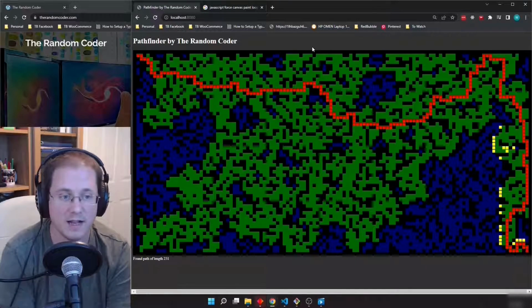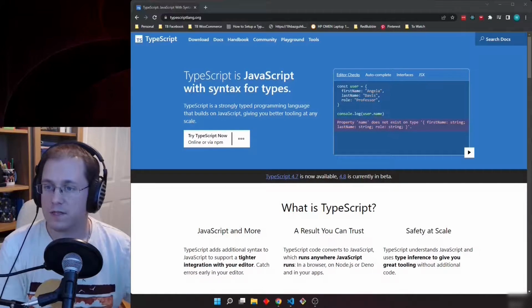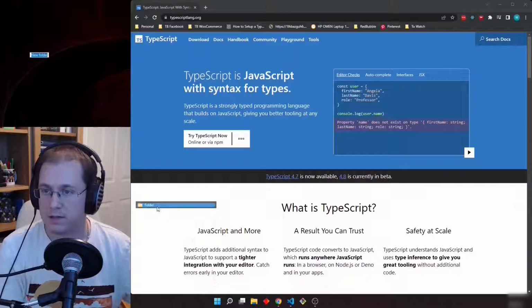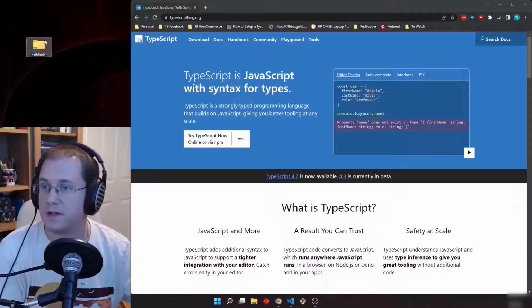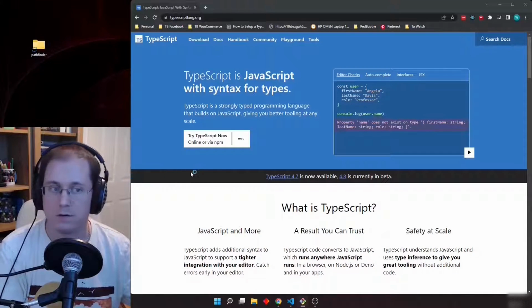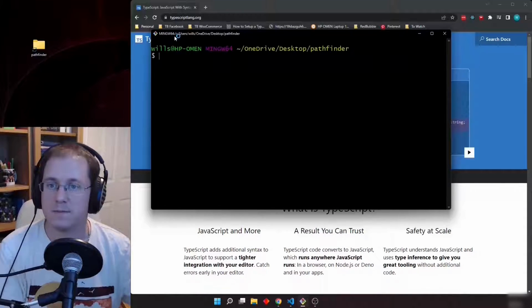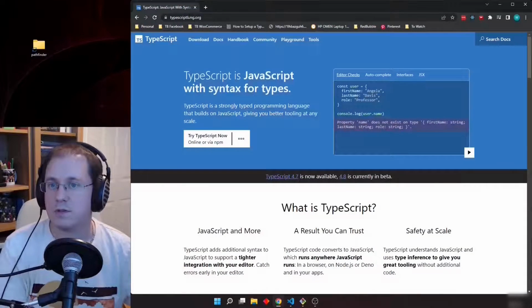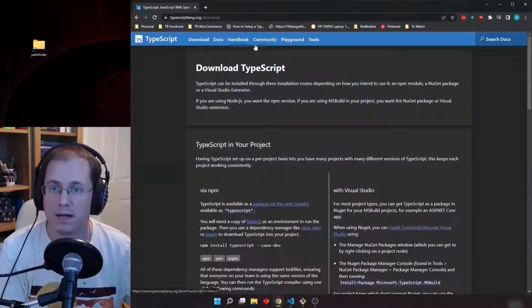So with that, let's get started. The first thing we need to do is set up our TypeScript project. We'll call it Pathfinder, and I'll just create a git bash terminal here because we're going to need to execute some commands. And if we go to the TypeScript homepage, you can click on download.